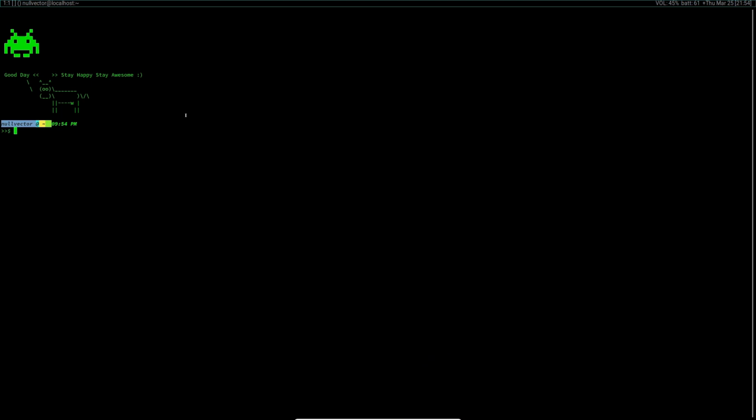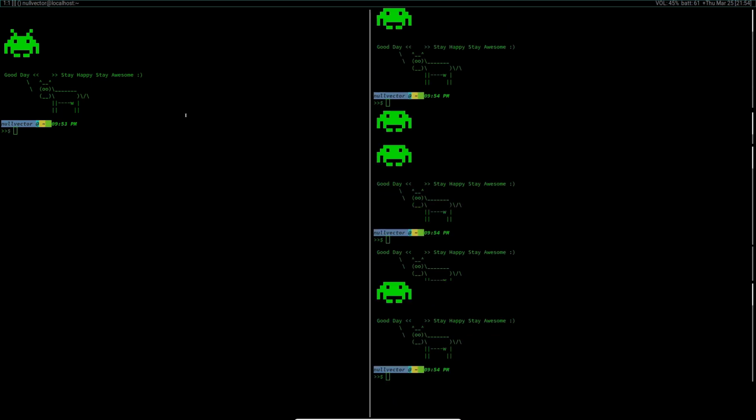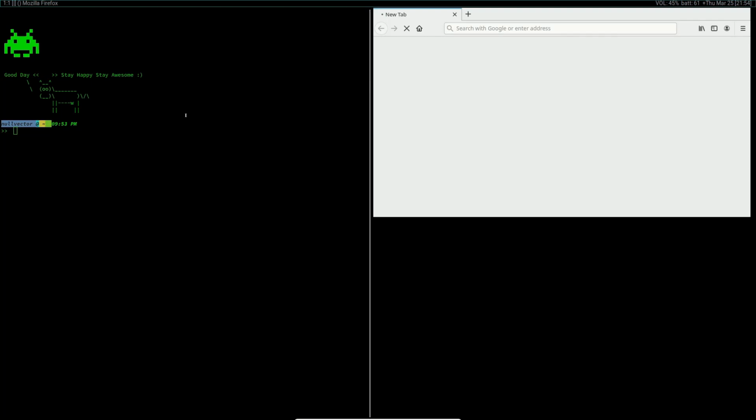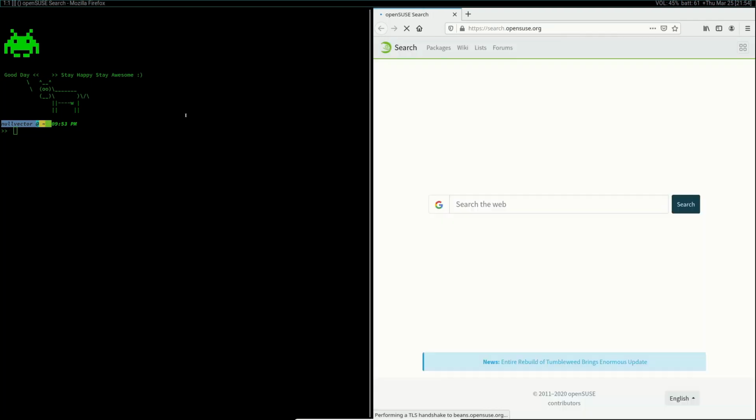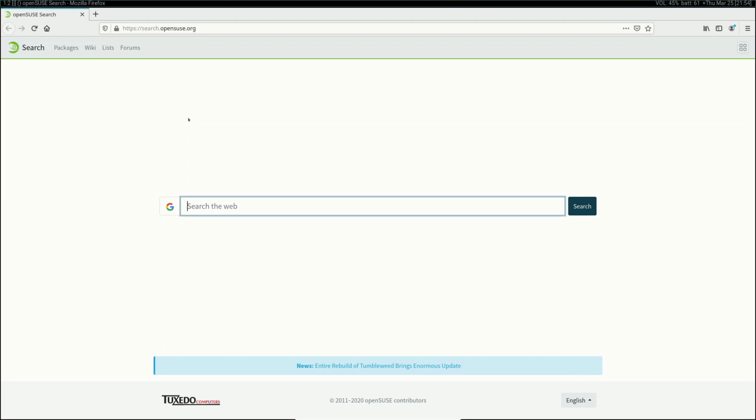Then if you want to move this, let me close this. Now for example, I'm opening Firefox. If I want to move this Firefox window to another workspace, all I have to do is mod shift and press the workspace number. So if I'm pressing mod shift and 2, it's going to be moved to workspace number 2. To navigate to workspace number 2, you hit mod and 2. So with the mod key and the number of the workspace, you will move to your workspace.